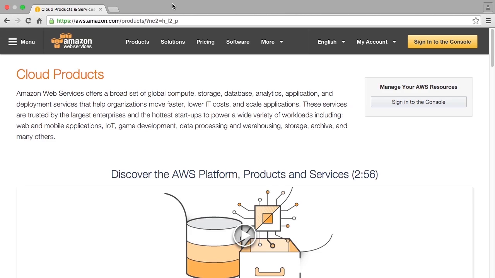So if you have many users located in Asia, you can deploy within one of the Asian regions of Amazon Web Services. Likewise, if your users are located in North America, you can deploy within one of the availability zones or regions within North America as well.